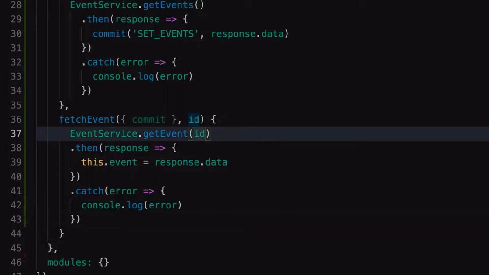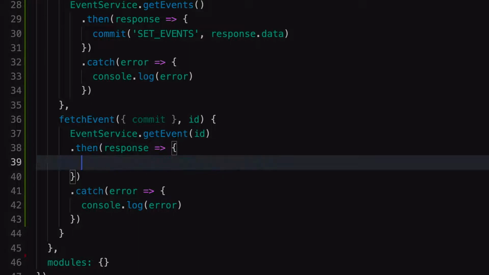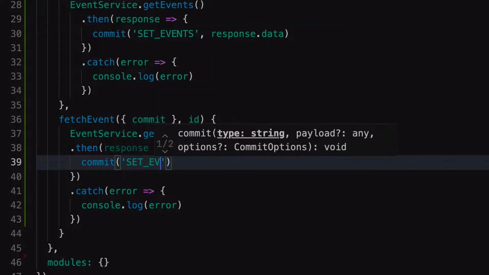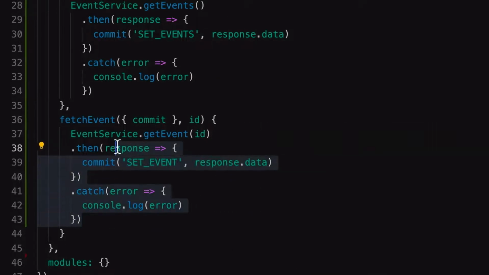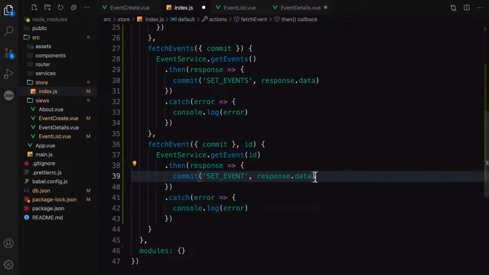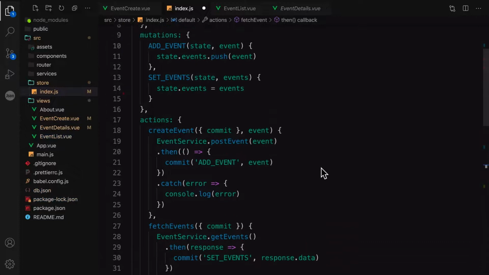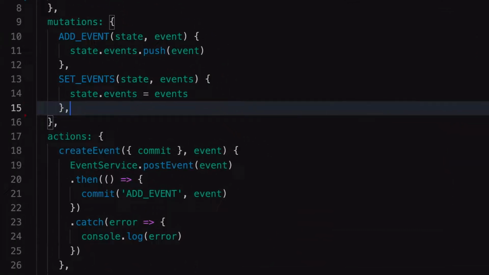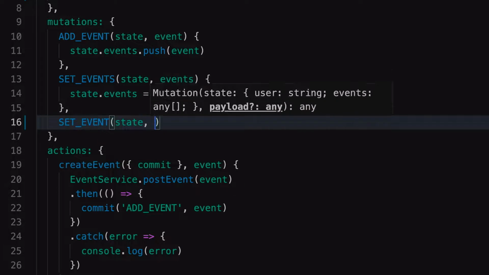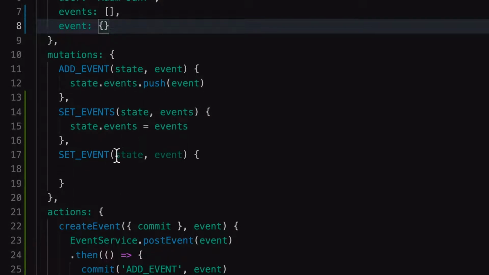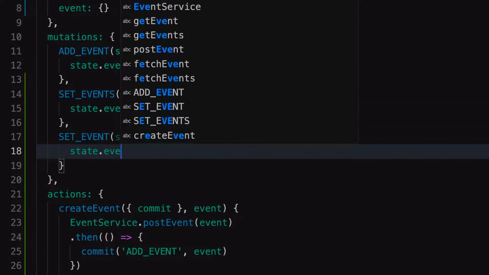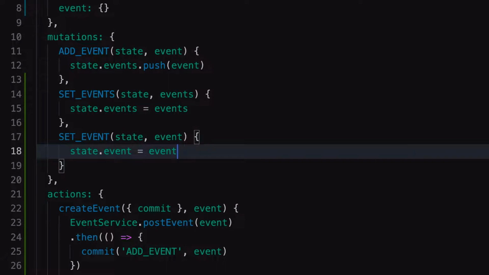It will take in the ID of the event that was routed to, which the event service will use to fetch it, and when that response is returned, we will commit a new mutation called setEvent, passing in that response. Now we just need to add the setEvent mutation, which will set the state of a new event property equal to the event that we just retrieved by ID. This will ensure that our app has a currently active event that is available to the components that need it.